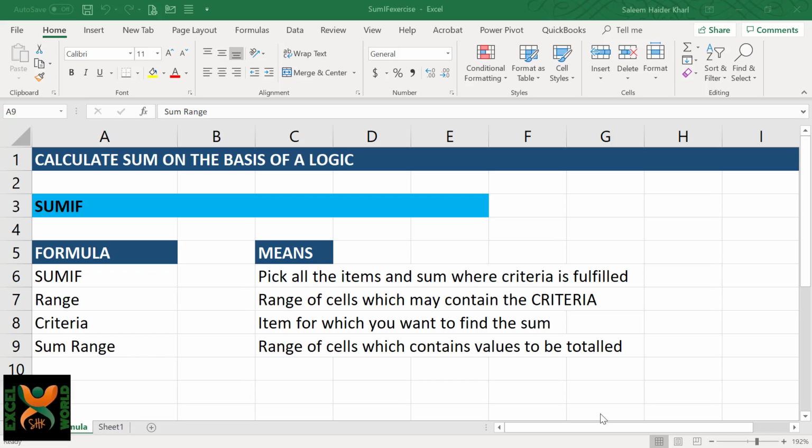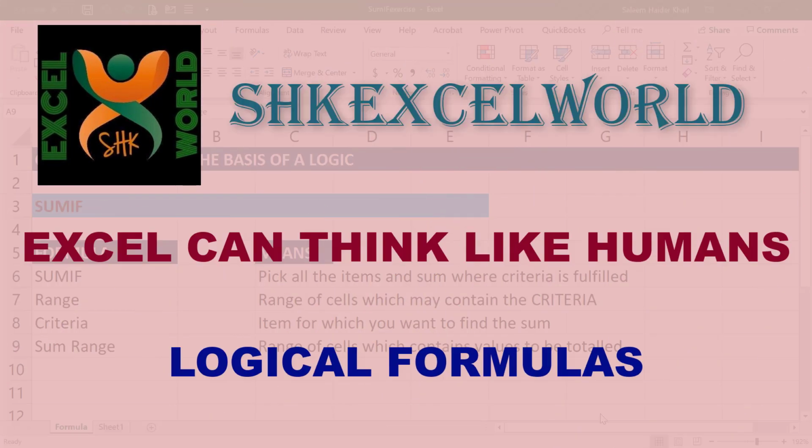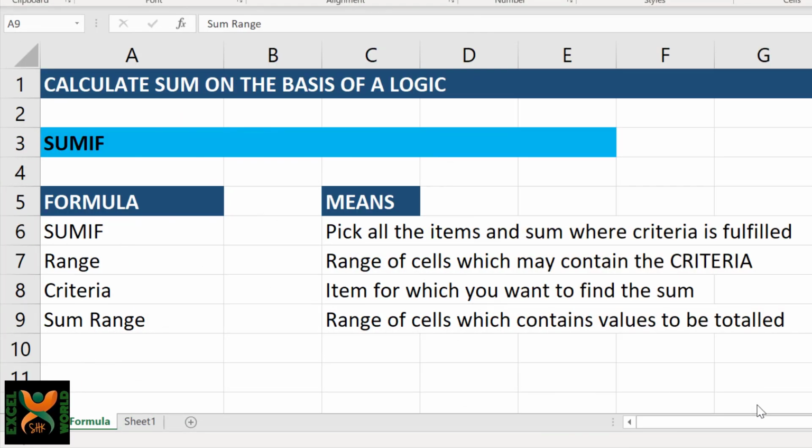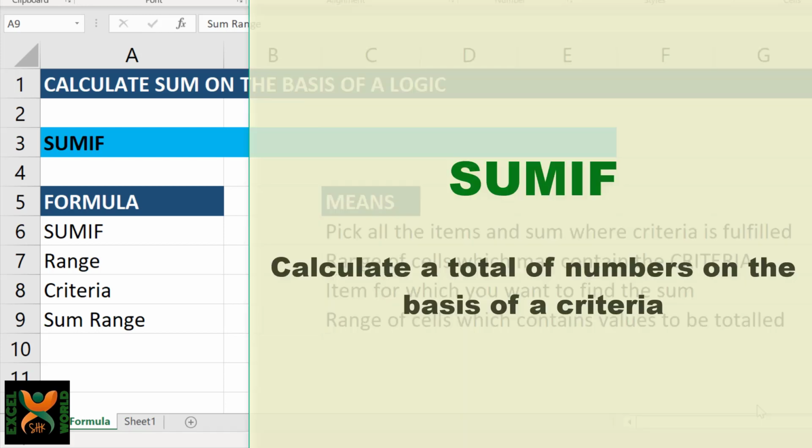Hello everyone. So we have been going on with our series on logical formulas, and today our topic is SUMIF. As is evident from the name, SUMIF is a formula that is used to calculate a total of a list of items where a certain logic or criteria has been fulfilled.